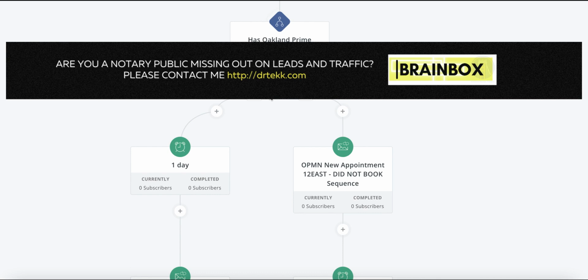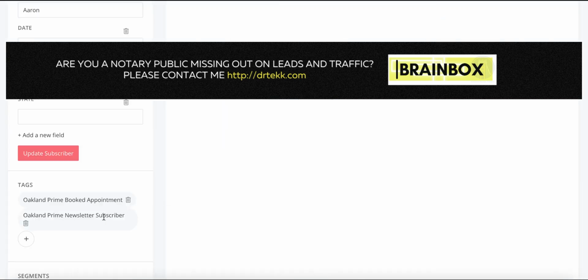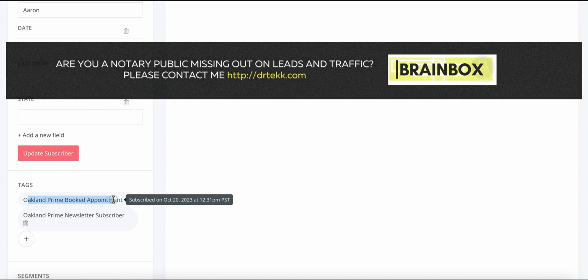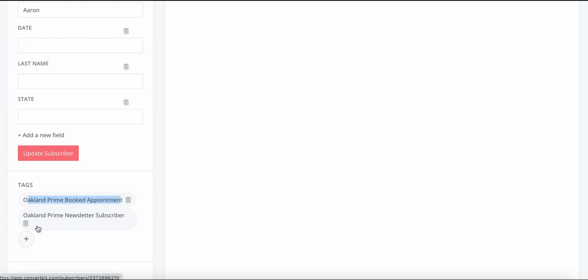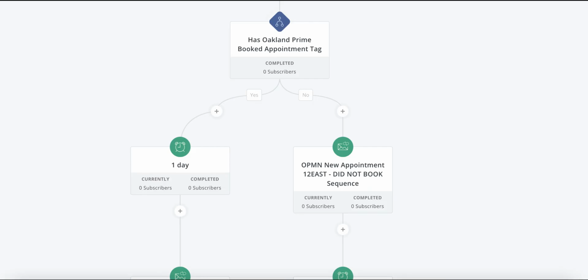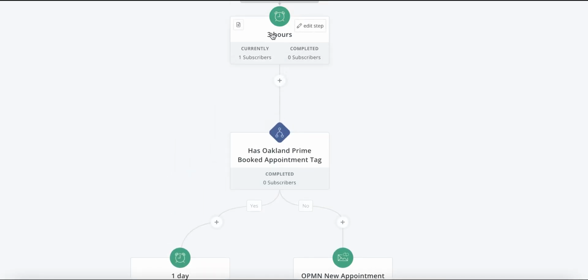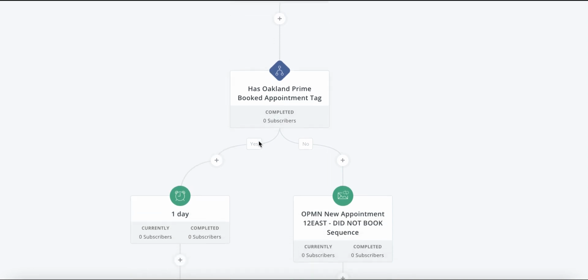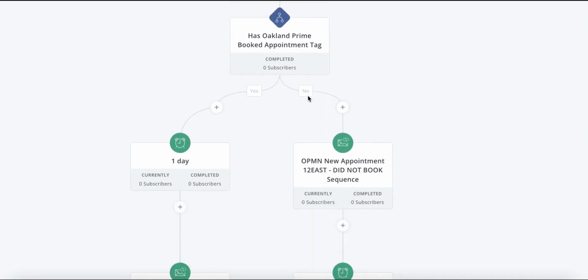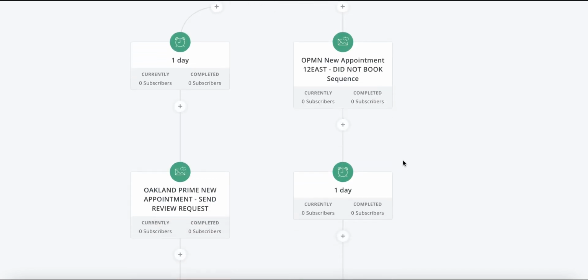Now here's the thing, and let's see, I can show you how I did that. He didn't have this tag at first, this book appointment tag, so I gave him that tag. So now, once he reaches this portion in the automation, which he will in about 3 hours, he will have a yes tag. If he had a no, then he would have gotten another email that said, go ahead and book another appointment. Or did you forget about booking your appointment? Or have you given up on looking for a notary?